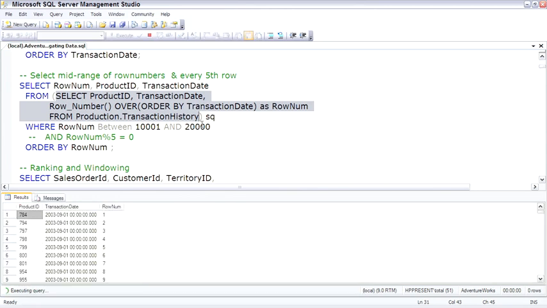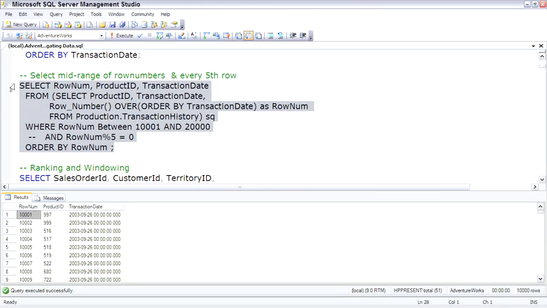So this is a simple subquery. We see product ID, transaction date, and there's the row number. Now that we have row number in a data set, we can then select off of it. So the outer query is able to select row number 10,001 to 20,000. And bang, there we are.